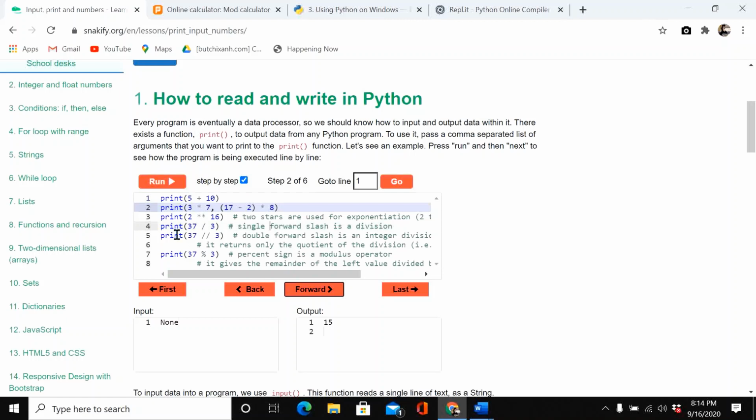The second line, print 3 star 7. The star means multiplication in Python, so it says 3 times 7. And then the minus sign, the same: 17 minus 2 is 15, times 8. So you will see the output as 21 and 120. This is the first output, 3 times 7, and this is the second output, 17 minus 2 times 8, which is 120.